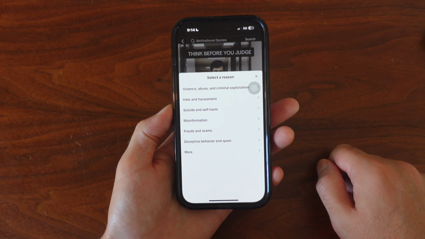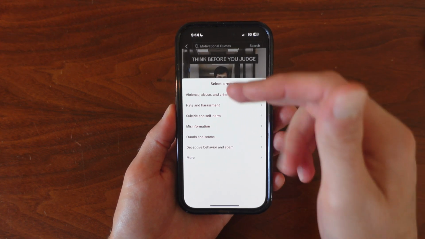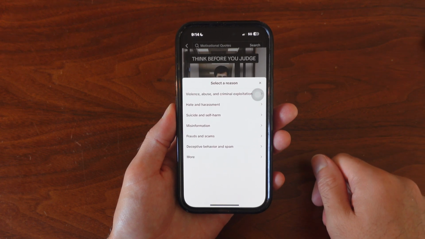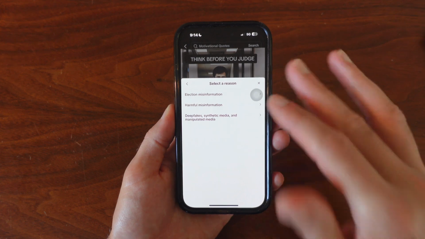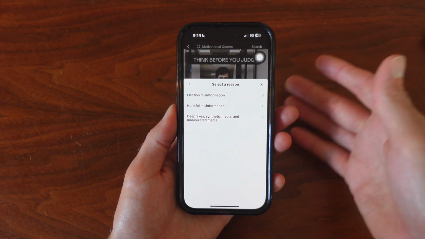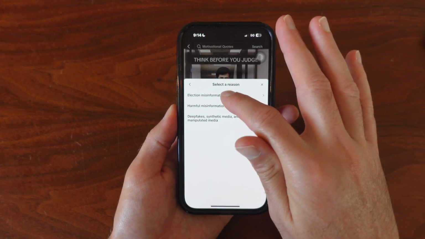And then TikTok has a pretty sophisticated reporting system here. You can select what type of report it is, or you can just go down to more. Let's say I select misinformation here. It doesn't just stop at misinformation. It's going to ask me a couple clarifying questions. Maybe I make it about the election misinformation.